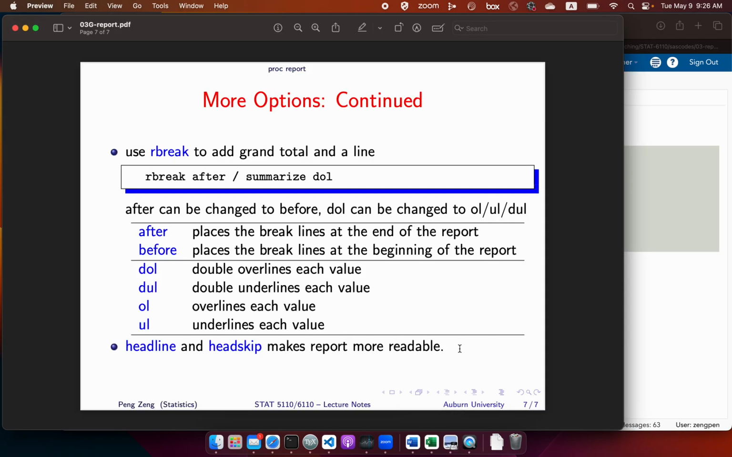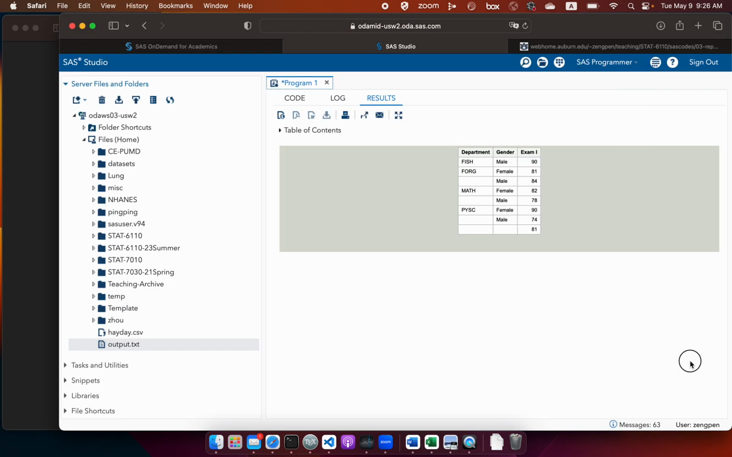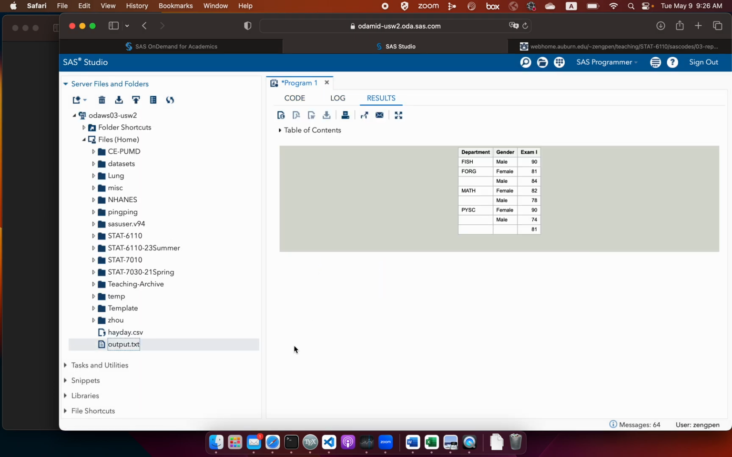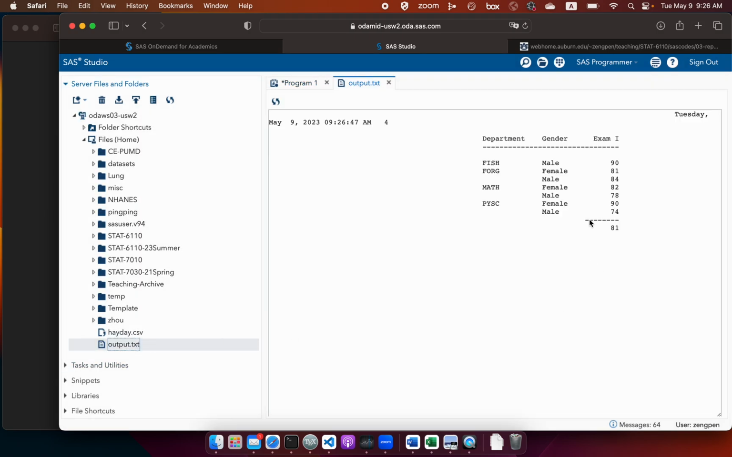I think in the older days, the output would usually be displayed and saved in a text file. You can try those different options by yourself and see what they mean. For example, remove this double, so OL is just a single overline. If you run this one, you see this is a single overline.